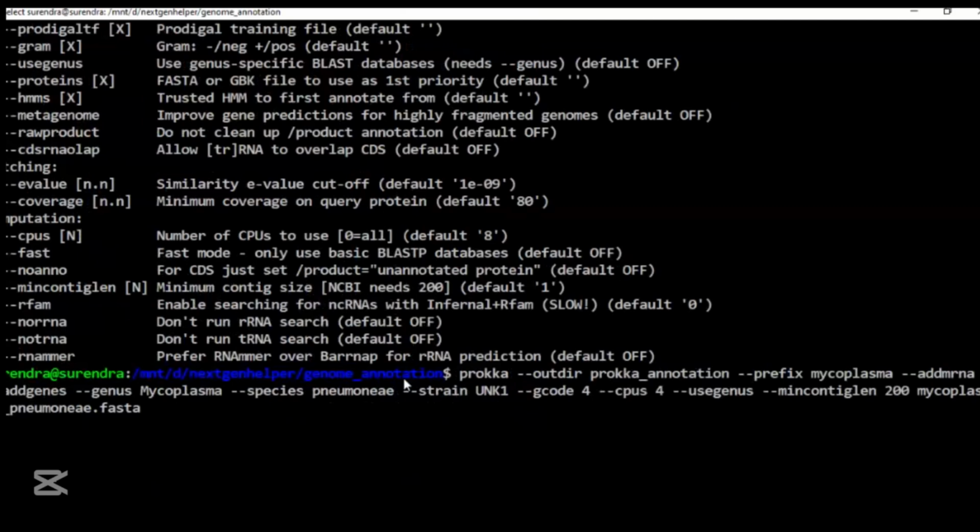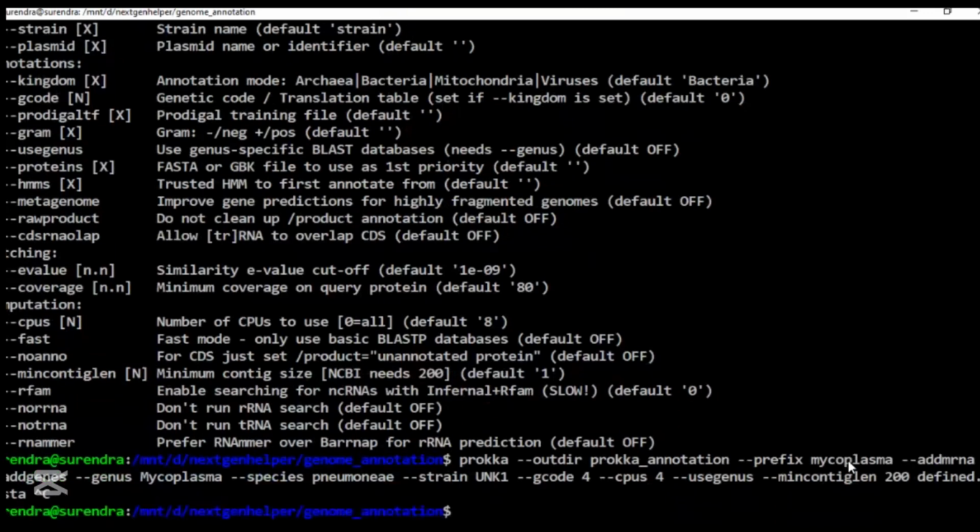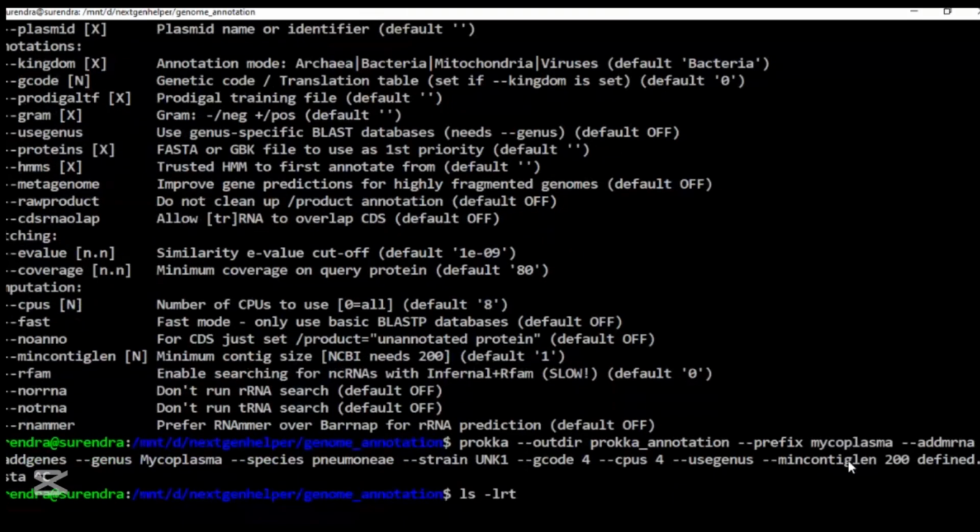Then the number of CPUs, and the minimum contig length, we want 200 base pairs. And then the input file name will be here, the FASTA file which we have for the annotation, right? It will do the annotation and then give us the output. I'm not going to run it because it will take like 7-8 minutes, which will waste our time. I have already run it.